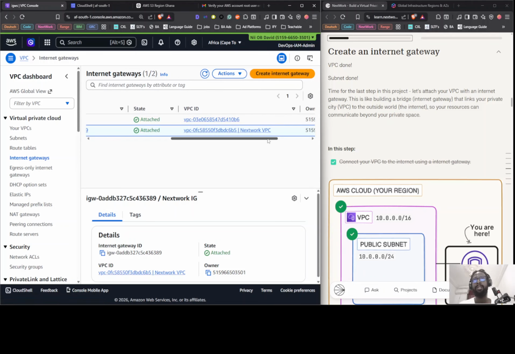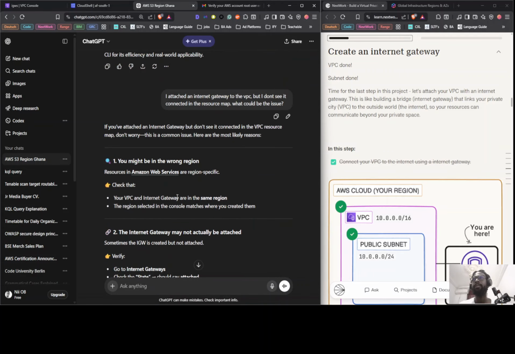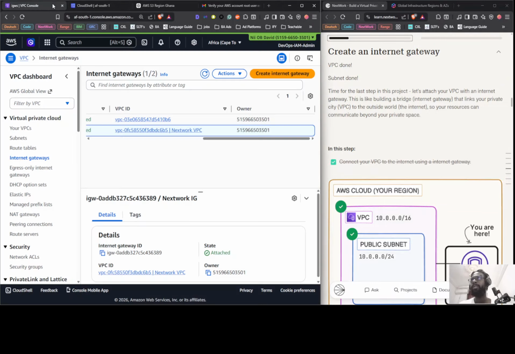Okay, I tried to find out from ChatGPT why, where is it? But I don't see it's connected. What could be the issue? Wrong region, but if we check the region, nothing is wrong. One second, the region is here. Let me see.